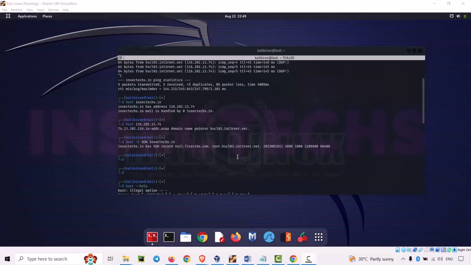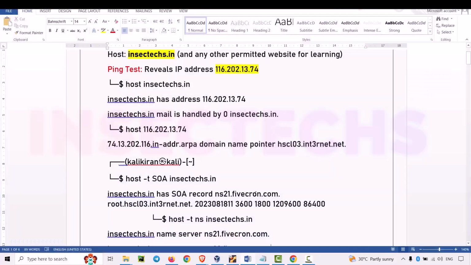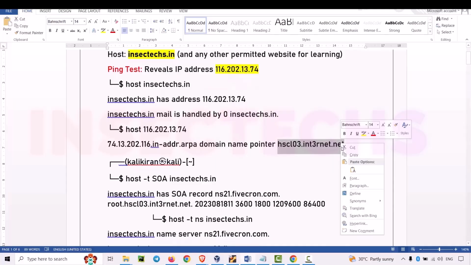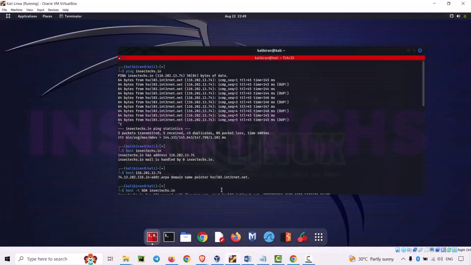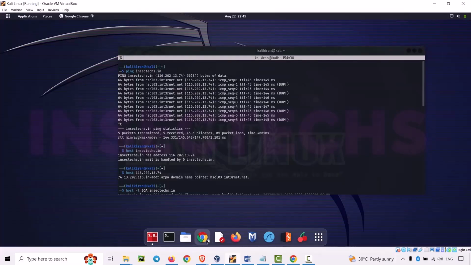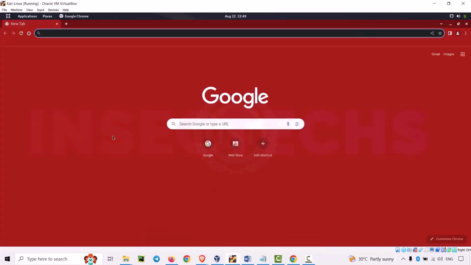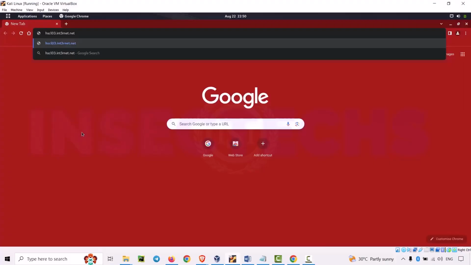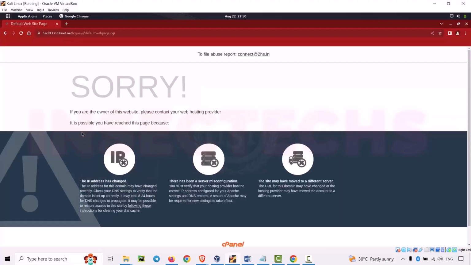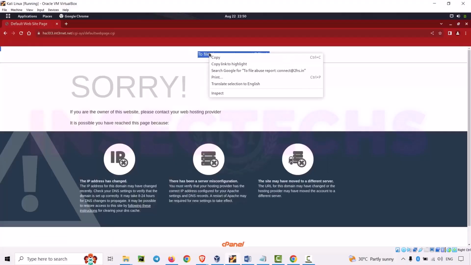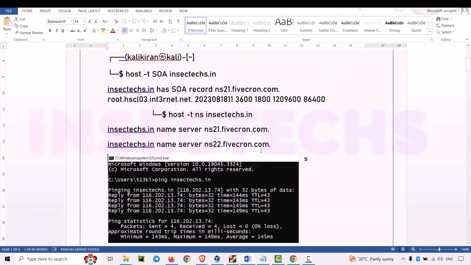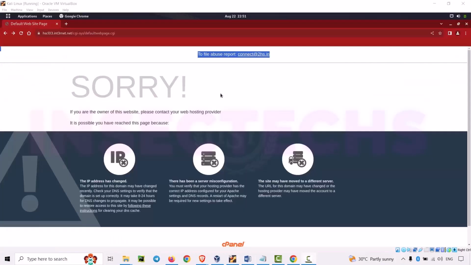So earlier we got some domain name pointer information. If we go to the document and see, we have this domain name pointer information. Let me copy that, go back to the Kali machine and open a browser, Firefox or Chrome, whatever browser you are using. Let me paste the domain name pointer information and hit enter in the browser URL, and check if we can get some information. Yes, we got the email address, so we can send information regarding any abuse reports: connect@hs2.in. Except the email address, we did not get any other information.